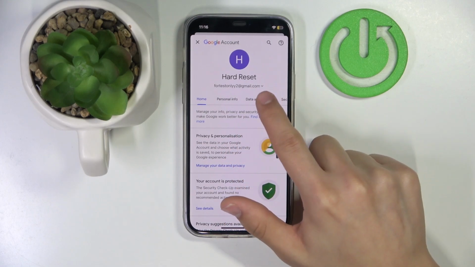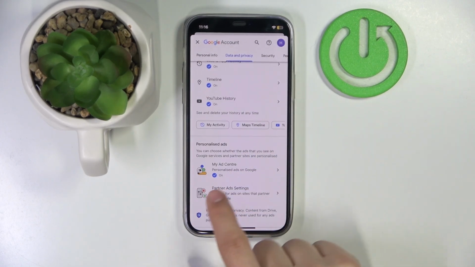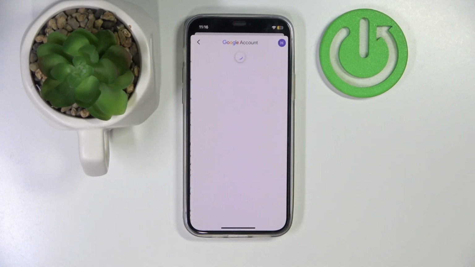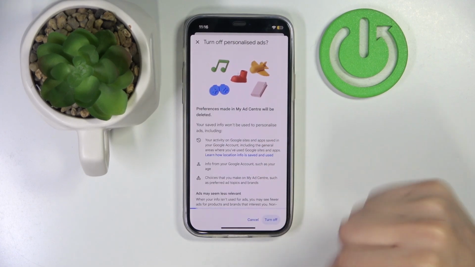Click to Data and Privacy, scroll down a bit, and as you will see in my Ad Center, Personalized Ads on Google, click that, and then click Turn Off.